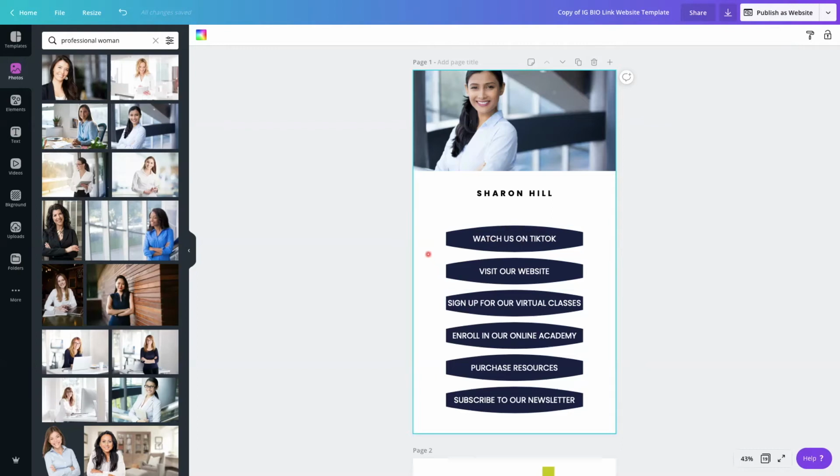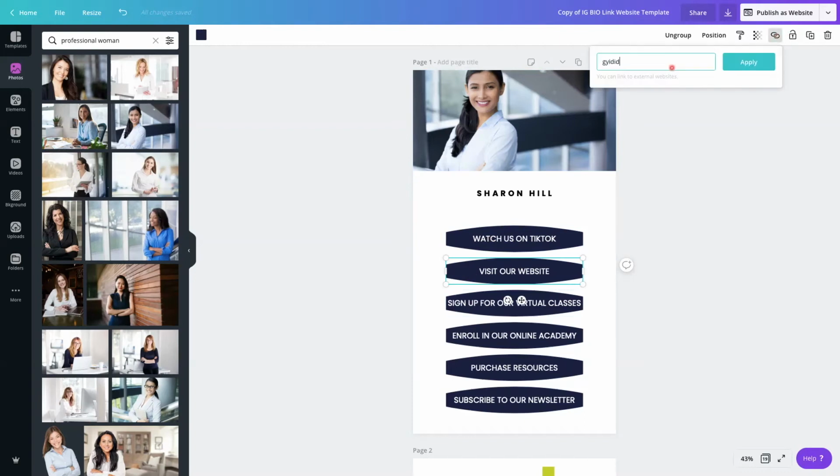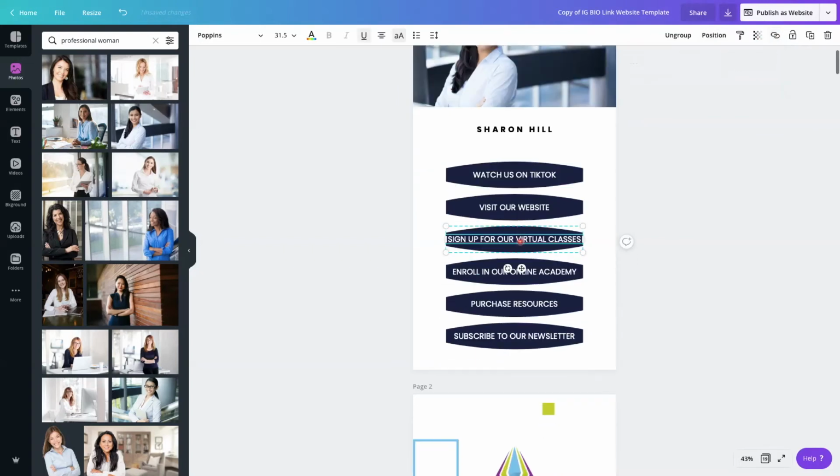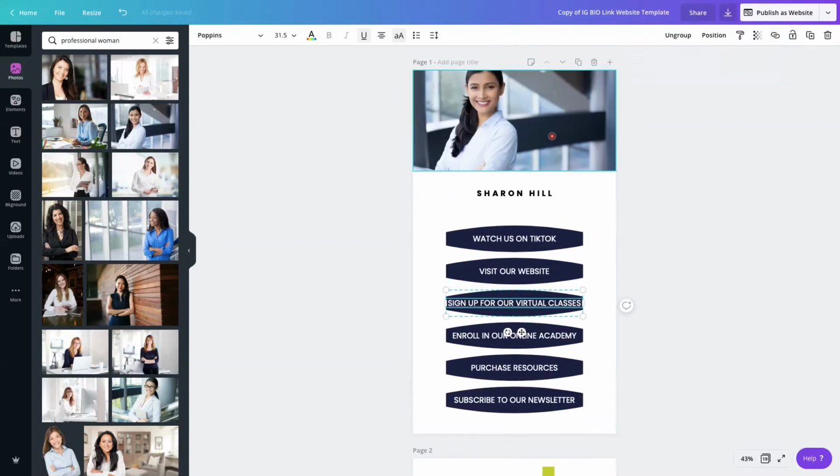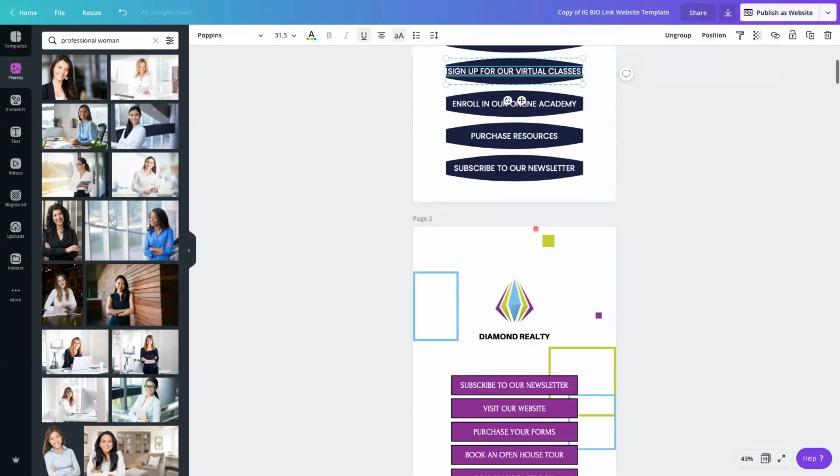So as you can see, I clicked and dragged just to select the entire thing. And then our website, I'm trying to spell that right. Once again, try that again. So that's my website. Virtual classes, link it to teachable.com. And I'm just doing generic links here. We're just going to forget about the other ones. So we're just going to do the first three here and then on to the next design.